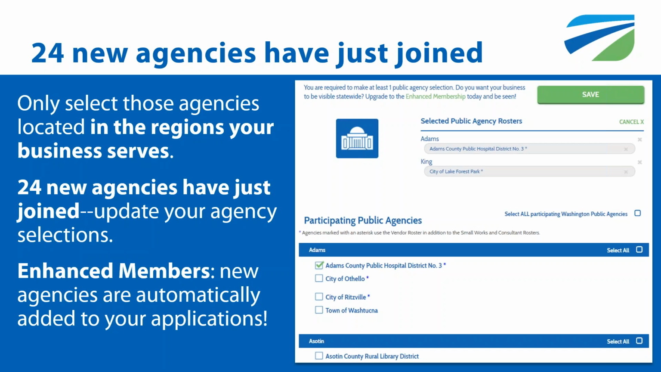Some of you out there are enhanced members. That's awesome. And that means that any new agencies that have joined within your county grouping selection or your statewide selection are automatically added to your account. So you guys are good to go. You don't have to worry about this particular part of account maintenance.